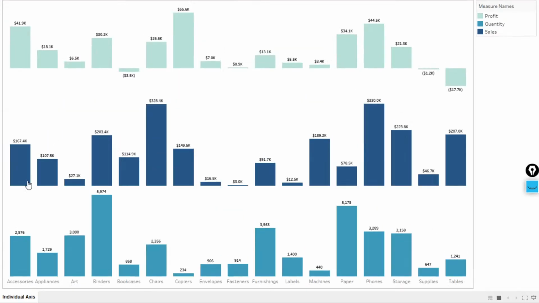By selling 2,976 products in the accessories subcategory, the sales happened was $167,000, of which $41,000 is my profit. Again, we can compare the amount of quantity sold and the sales happened by selling that much quantity.